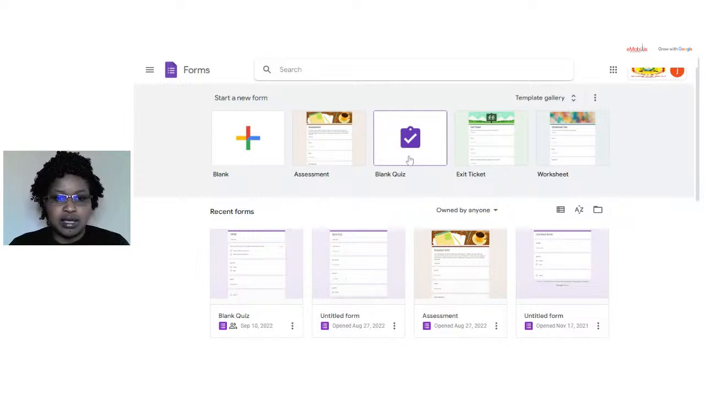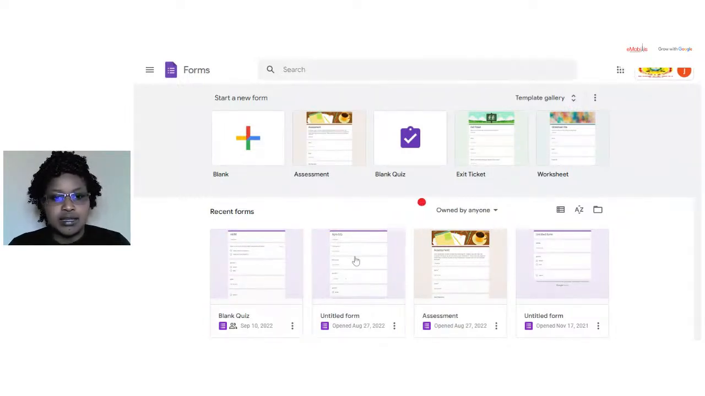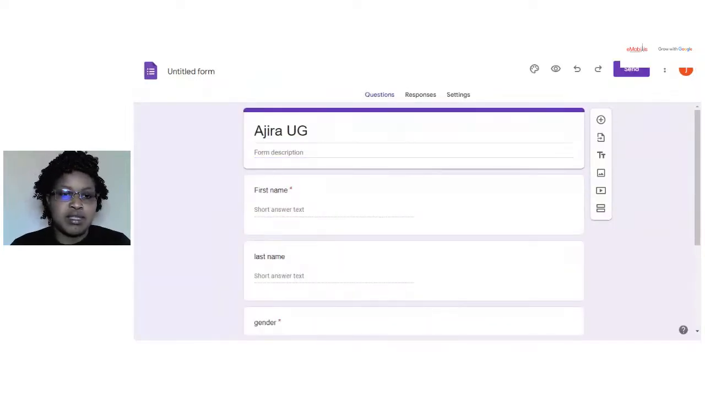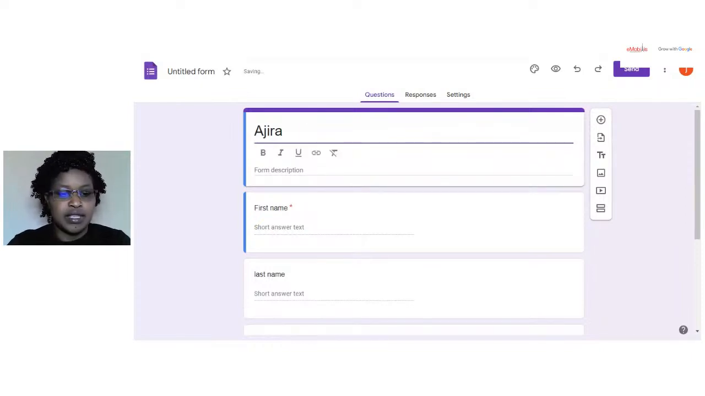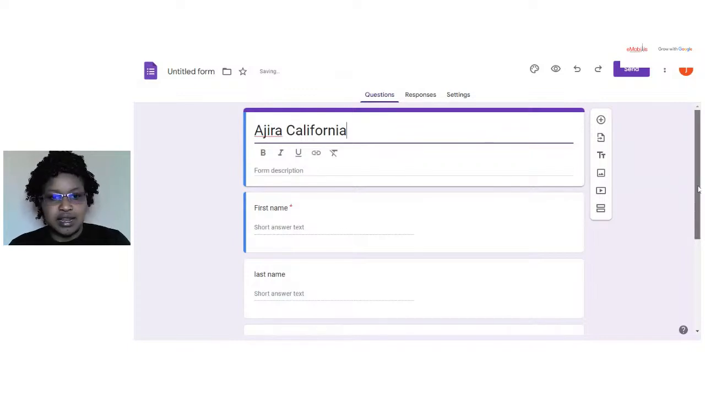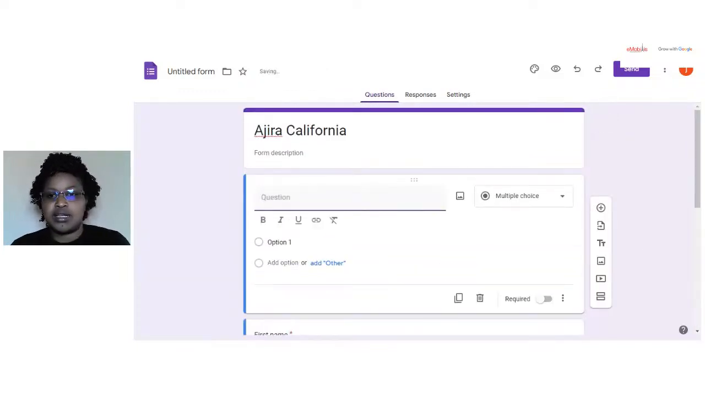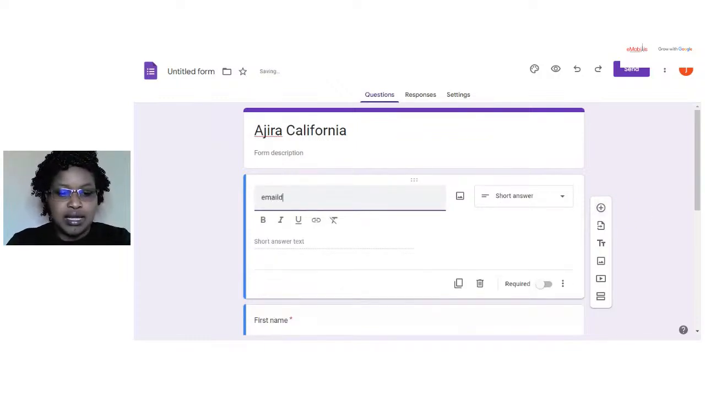So let's say I want to start with a blank quiz, or I can just open one that I had already created. Yeah, so maybe this is Ajira, California. Then you can add there your first name, your last name. You scroll down a bit, and when I want to add a question, you click on this plus sign here, and maybe I can write here your email address. Remember, I'm trying to collect information from people, so maybe I want this person to start with the email address.